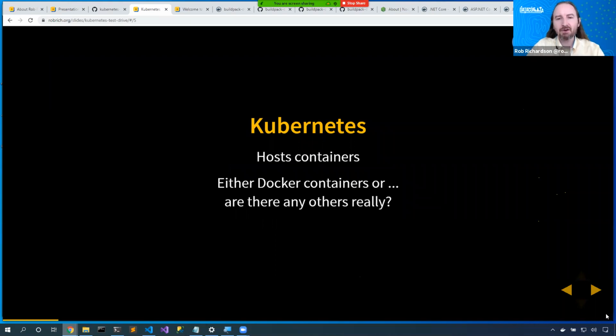So Kubernetes hosts containers. It hosts Docker containers, and it also hosts other types of containers. But for the most part, Docker containers are really the only kind of containers. So we'll just say Kubernetes begins with, you have a Docker container.